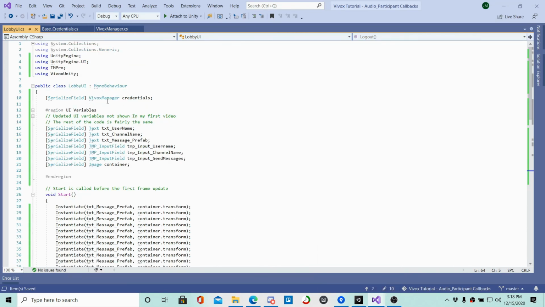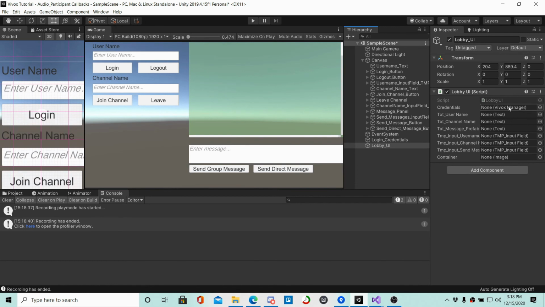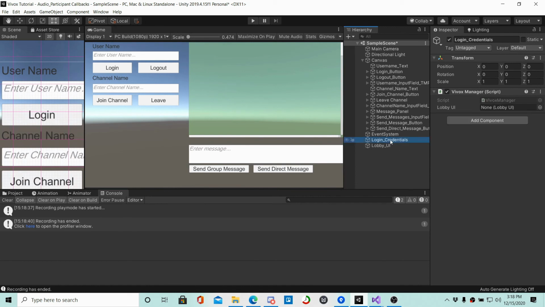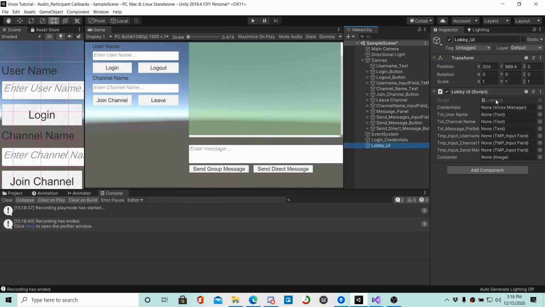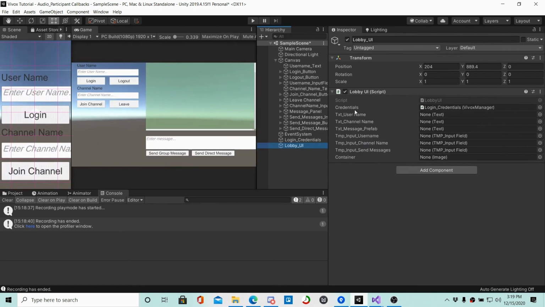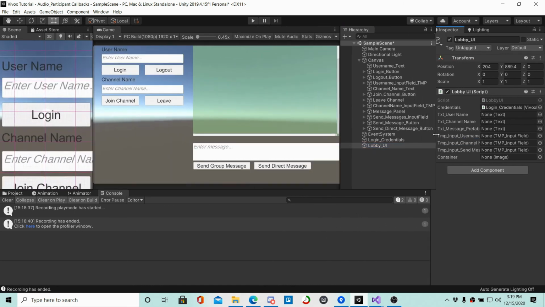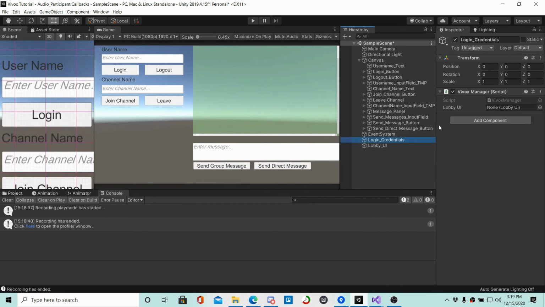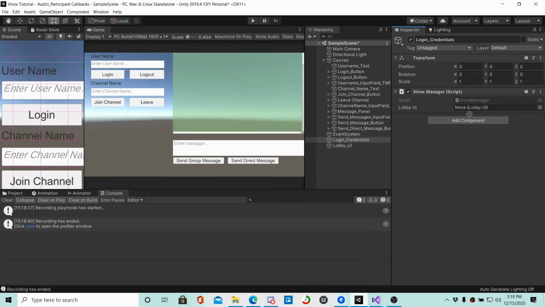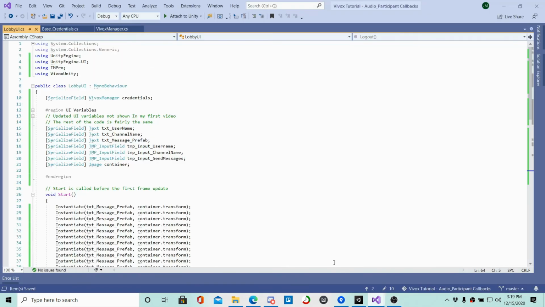But we also have the Vivox manager. So you can expose the Vivox manager, and then login credentials has a Vivox manager script on it. So I can go back to the lobby and just drag these credentials in there, and bam, we now have the credentials, login credentials, Vivox manager. And then same thing for the credentials, I can just drag in this lobby UI, just like that. And then there's one more way of doing it.